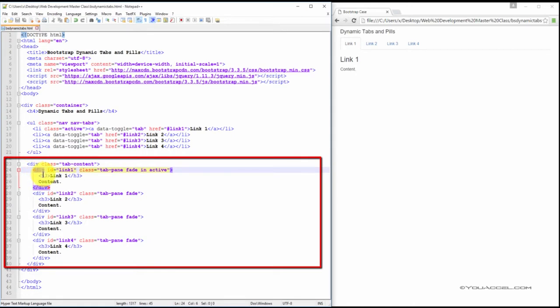We can see the first content item in this div. It has the ID link1. It also has 4 classes: tab-pane, fade, in, and active. The div element contains the heading you see here and the word content below the heading. So here you can see link 1 and content, which corresponds to what you see here.